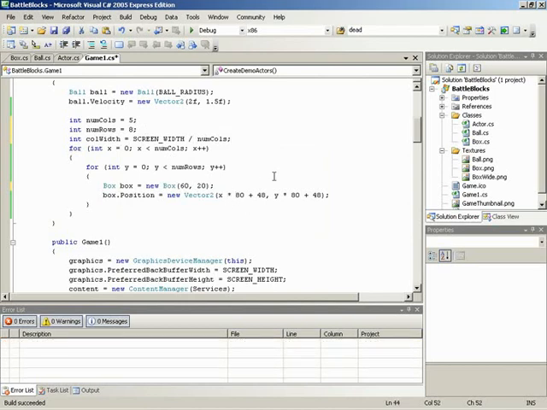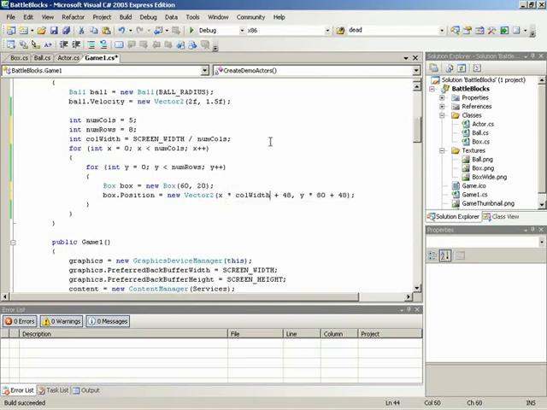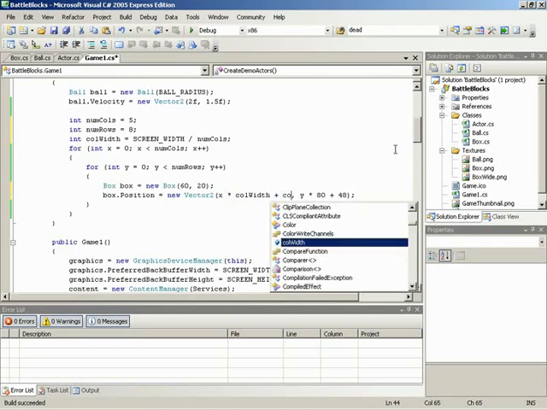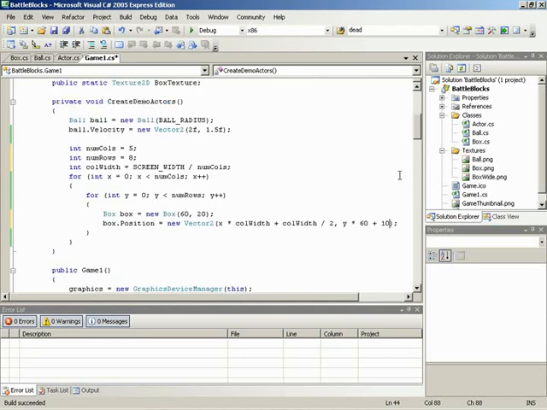We can say x times the column width now. And then we can offset by half of the column width, so column width divided by 2. And then for y, we'll space these by maybe 60 pixels instead, and then offset from the top by 10. Once again, magic numbers, but the whole idea, proof of concept, is just showing you guys this does indeed work.